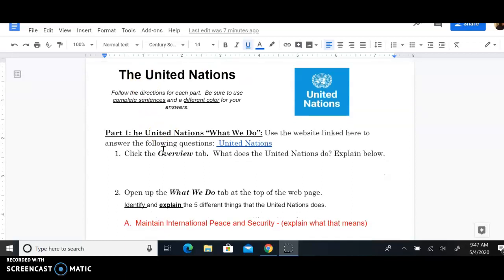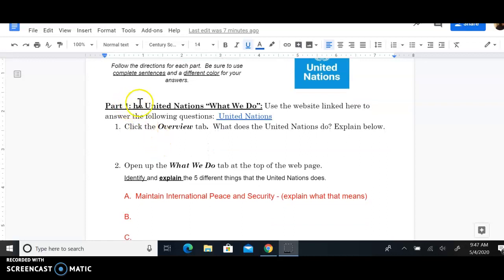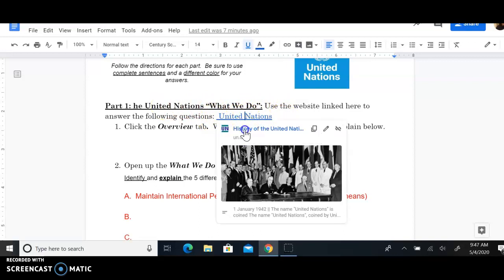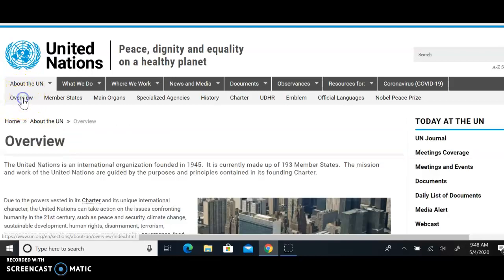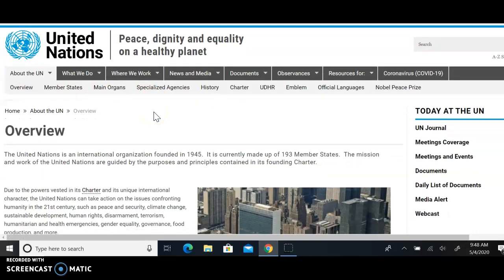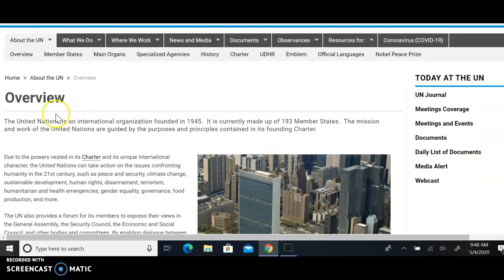So you have one sheet, it's one page. You are going to first figure out what we do as the United Nations. The website is linked here in the question, so once you get there, you're going to go ahead and click on it. Once you get to the United Nations website, the first thing you're going to do is click the Overview tab here where my cursor is. You're just going to read the quick overview of what the United Nations does. And these first two sentences do a great job of summing that up for you, okay? So just kind of get the basics.